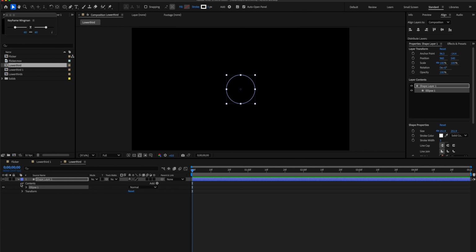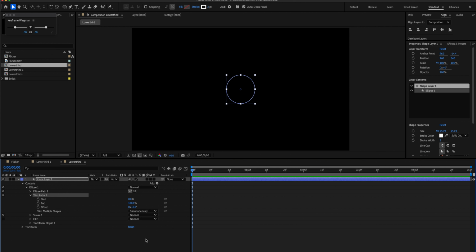I'm gonna add trim paths, and then at the beginning of our composition, I'm gonna put a keyframe for start and put it on 100, and move into 1 second and put the keyframe of start to 0. Then I'm gonna move like 15 frames, and I'm gonna put the keyframe for end to 100, then I'll go back to 1 second and put it to 0. Then when you play it back, you're gonna have something like this.